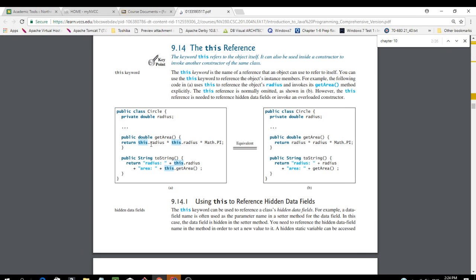You refer to the method or data fields. Like in this case, this refers to the circle object. And dot radius, just like when you use dot operators, right? When you have instance variables, you use dot to refer to the method or the attributes. So this is how you refer to the data fields of the class, this dot radius.